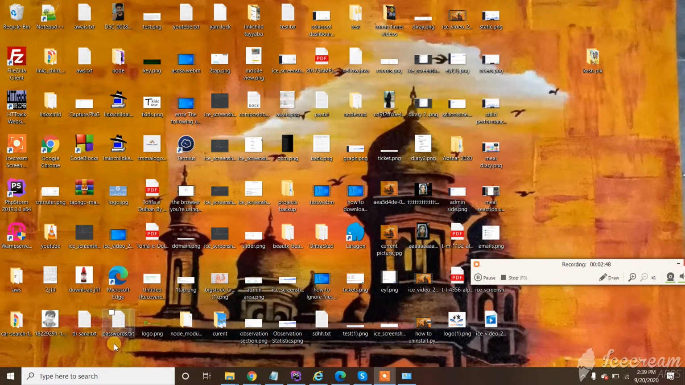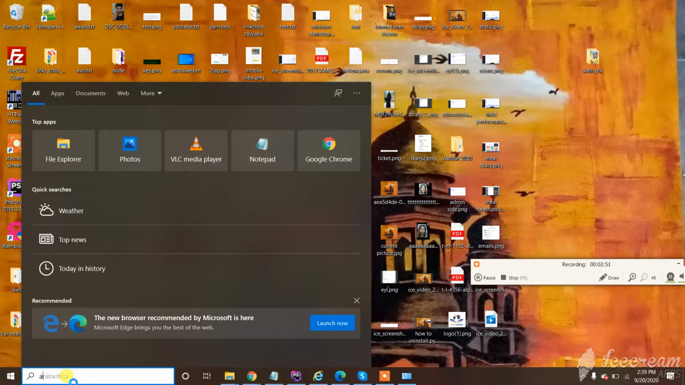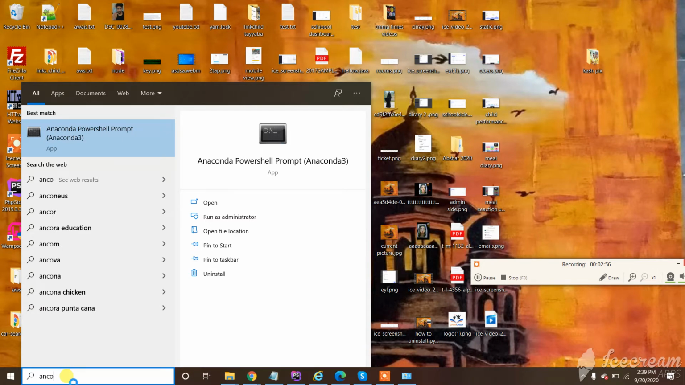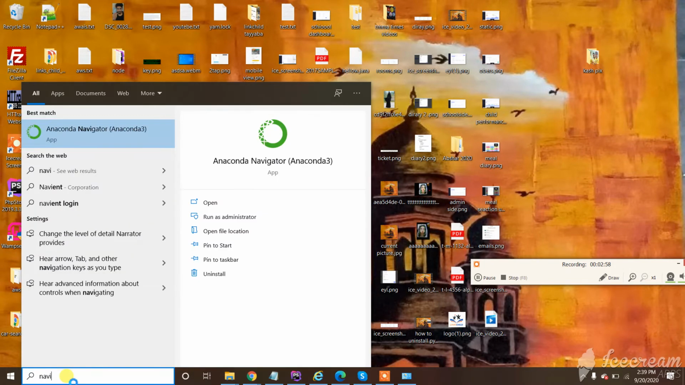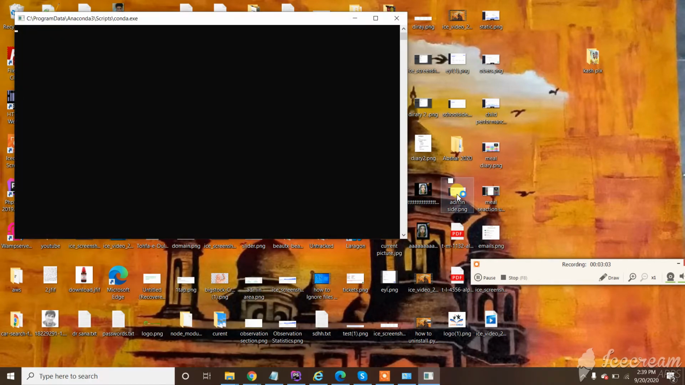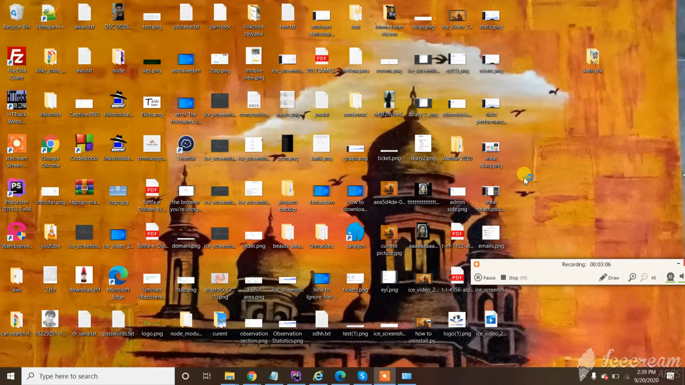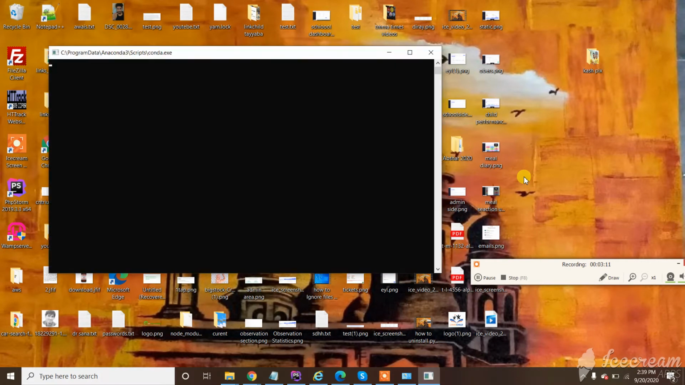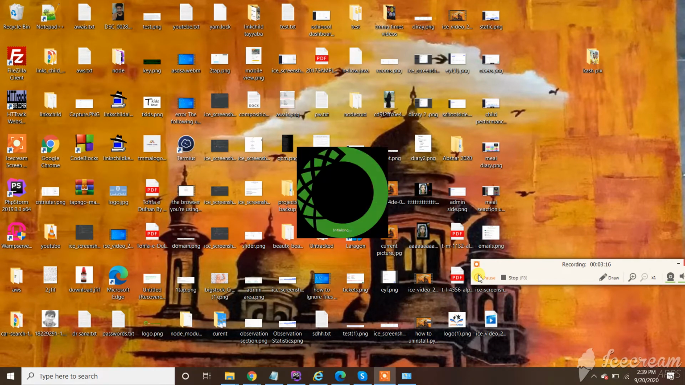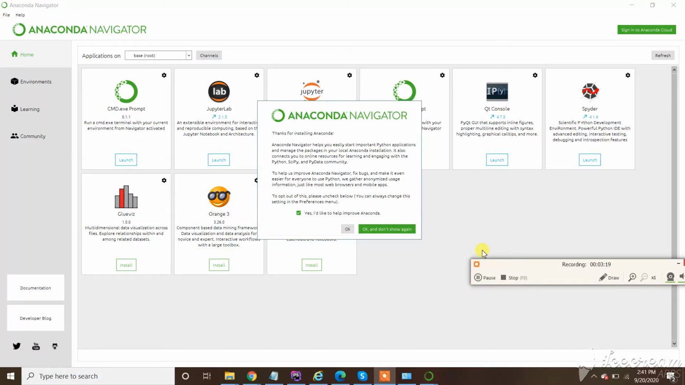Now how can we open this? From here, type Anaconda Navigator. It will open the Navigator UI for us. It will take some time the first time when initializing. So Anaconda Navigator is open. Yes, I would like to help improve.